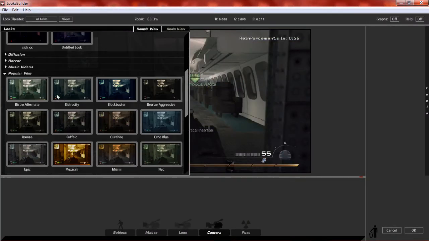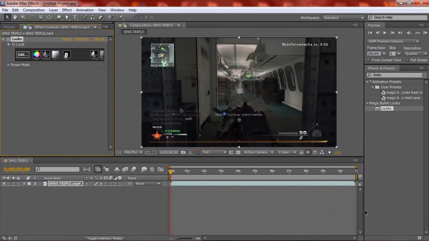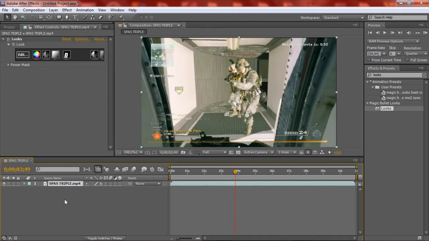And then to this clip, you're going to add a pretty bright CC. I recommend this Bristow alternative. I don't know what it is, but that's pretty good. And click OK. And then you wanna duplicate the layer by pressing Control D on your keyboard.